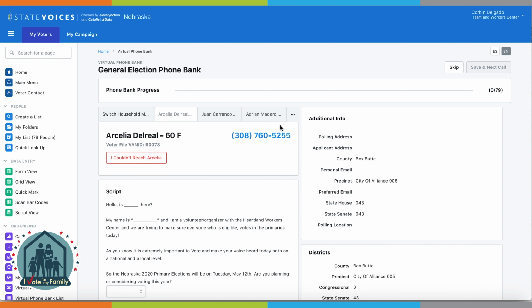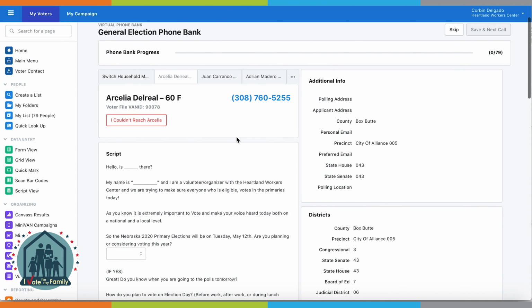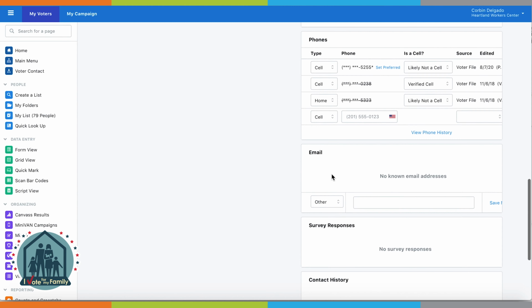Let's take a moment to go through how the page will look. On the top of your page, you'll see the name of the phone bank and how many people we've called so far in the list. Below that, you'll see the potential voters' contact info. VAN provides the name, age, sex, phone number, and how many phones are associated with the potential voter for each person. If you look on the right side of your screen, you'll see their addresses as well.